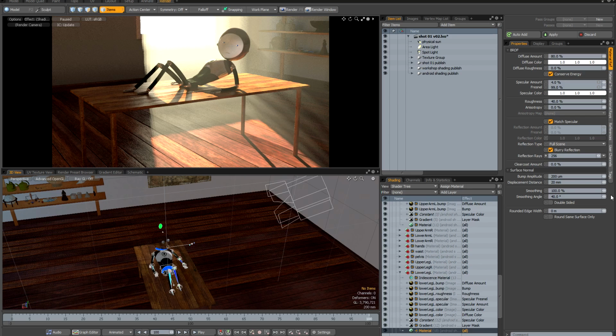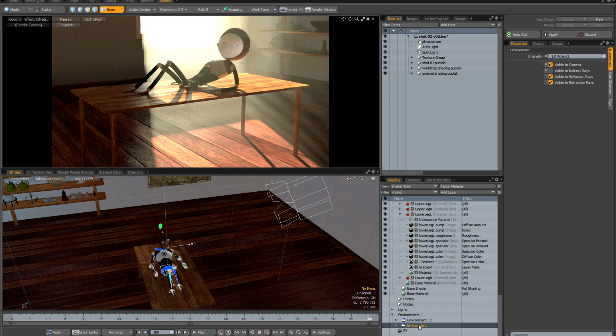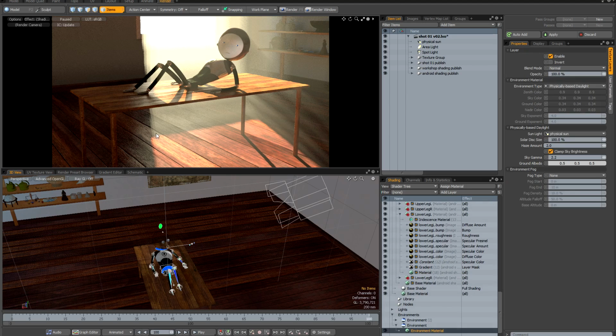And the next thing I want to do before I do any more testing is to look at my environment, because if you remember, the environment which is visible to reflection rays is still clamped. And I think that these reflections probably need to be just a little bit stronger. So what I'm going to do is unclamp the sky brightness, and let me just unpause preview so we can see what that looks like.